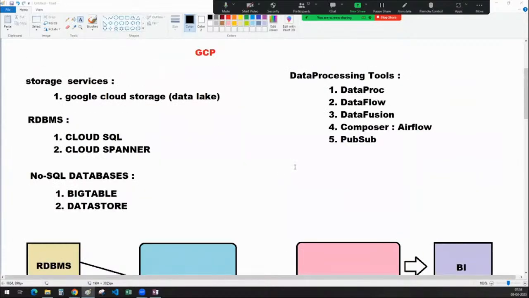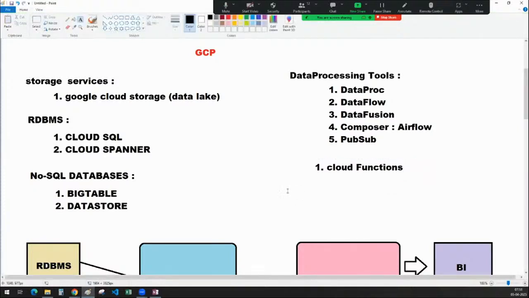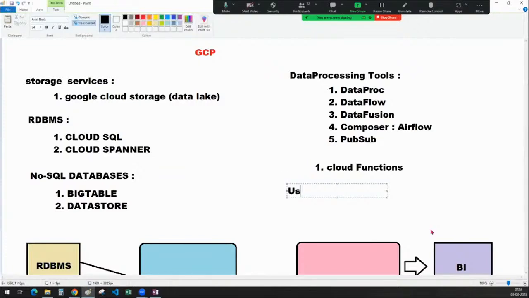It is a serverless platform. You can go for event-based things. That is also we are learning, guys. Cloud Functions, a very important tool. The Cloud Functions also we are learning. And if you wanted to manage the user and access, identity and access management, user and project management.